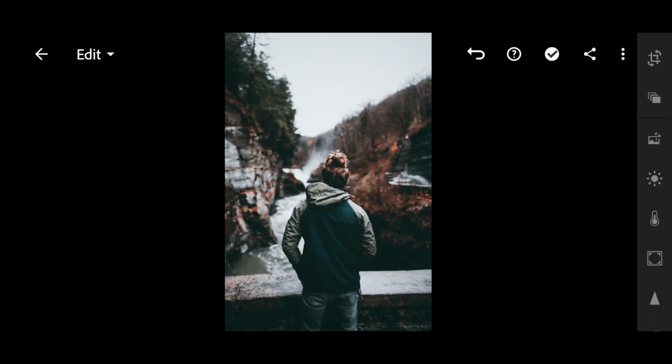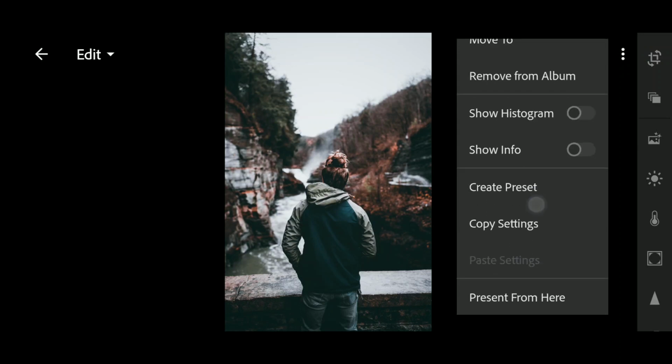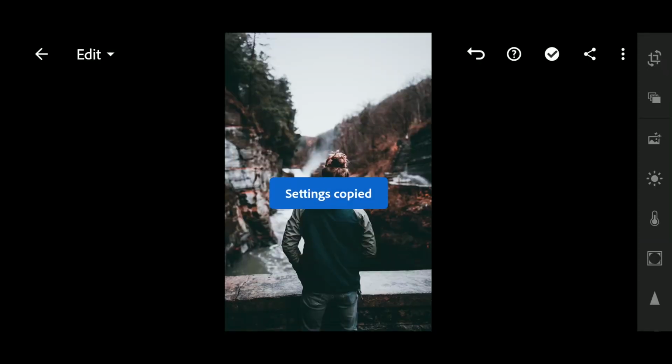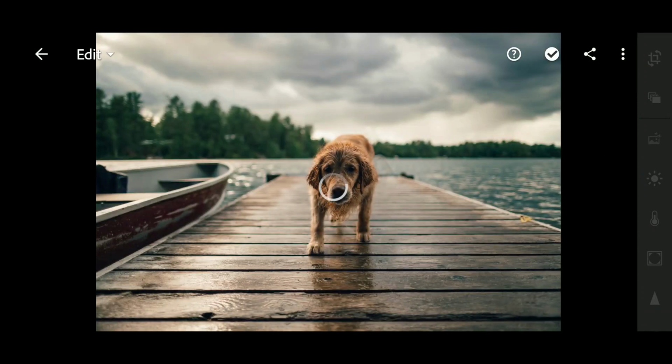Okay, now I'm gonna copy the settings by clicking on the 3 dots and then copy settings. Now I'm gonna paste the settings on some photos to see how it performs.